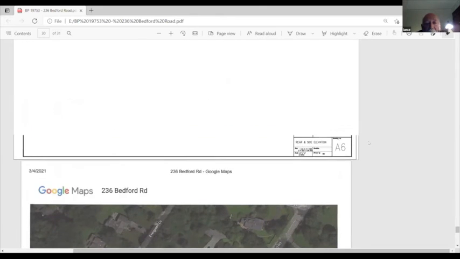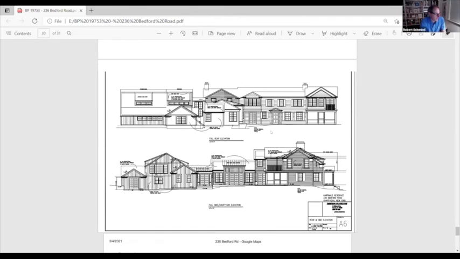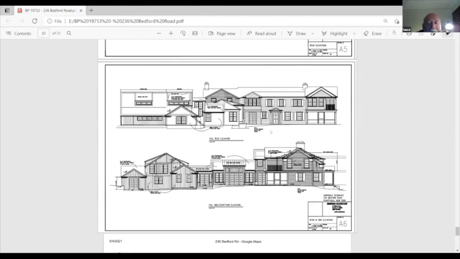I don't know if there's any other, I think that's pretty much it. Quite a project. It is. Yes, it is quite a project.